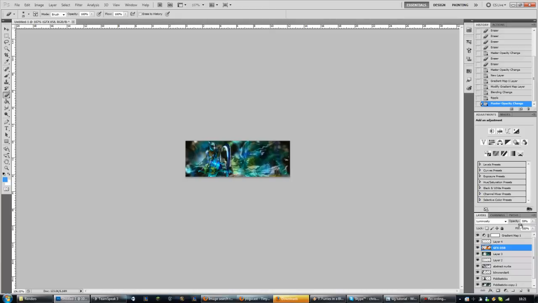Maybe like, I don't know. It looks cool, but I think I could do better. So I'm going to put it right down here to like 20%. Okay. So you got your gradient map.